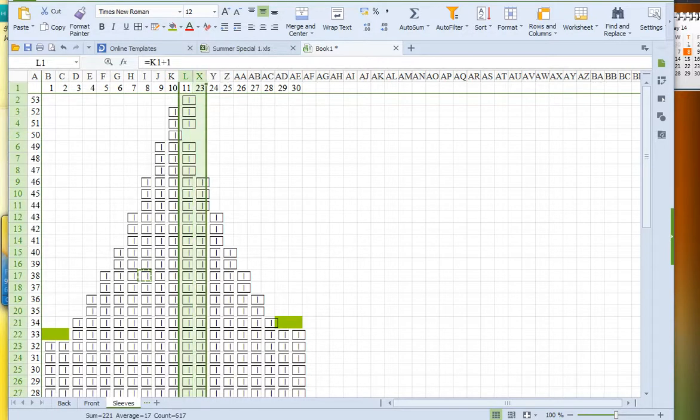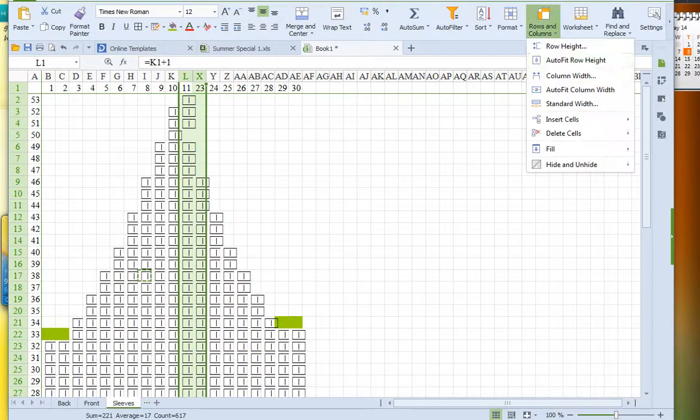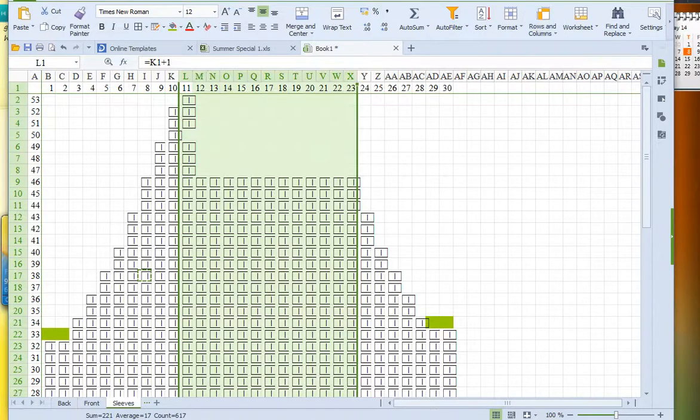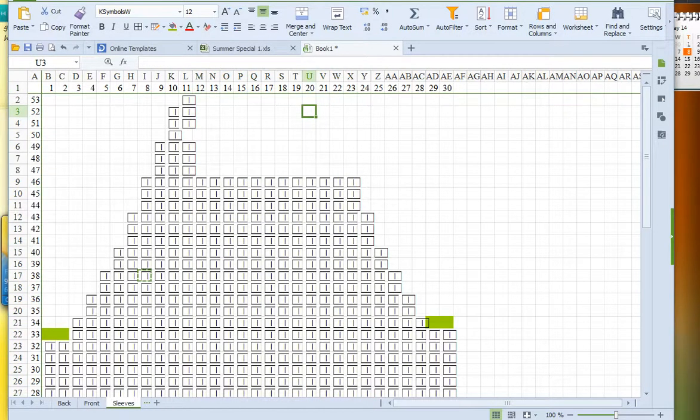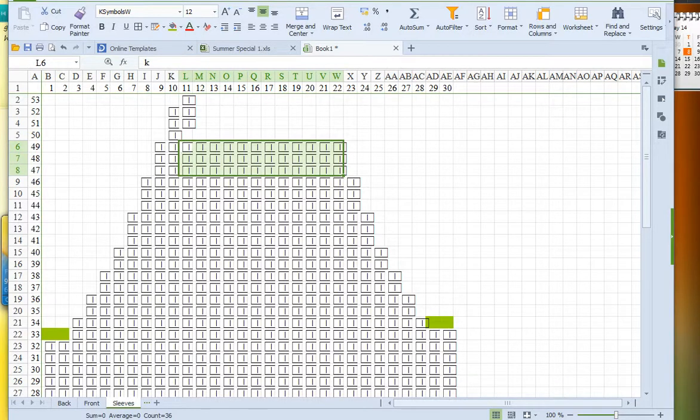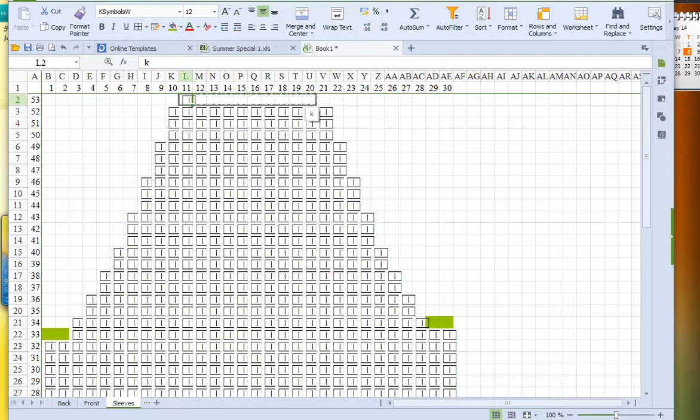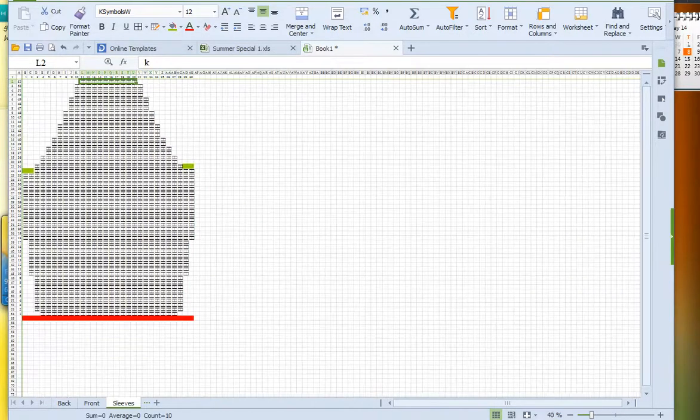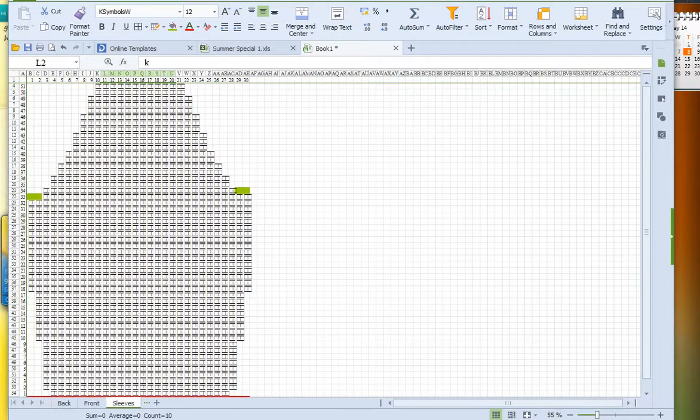Unhide, because you can see I unhid too much. Rows, unhide, unhide columns. Yeah, see, this should have been over there. So this gets there. This gets there. And this gets there. Okay, and there is the cap. And you make 2 of those.